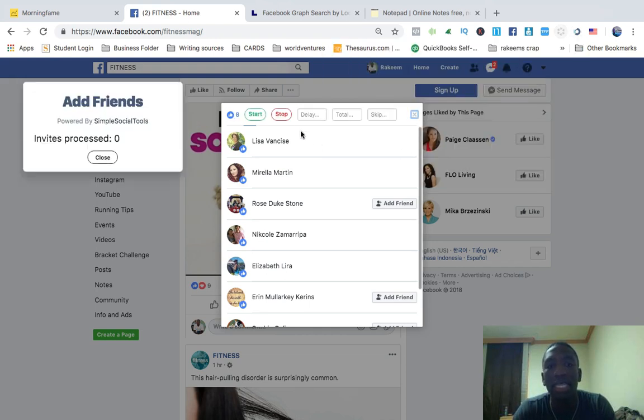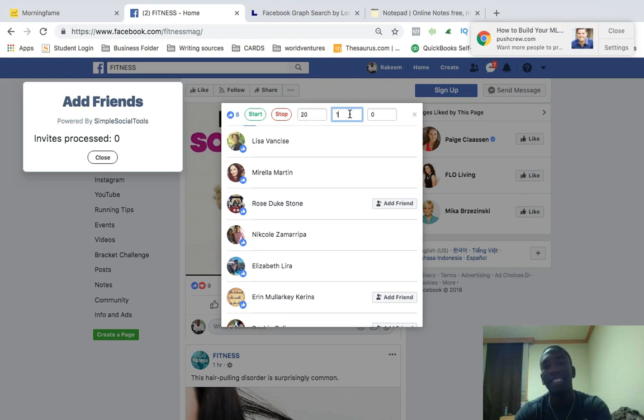All I'm going to do is hit the add friend button, put the delay in there for 20 seconds or 15 seconds, no less than 15, and then boom, let's say I want to add all 8 of those friends. All I'm going to do is hit the start button, and it's going to start sending out friend requests to those people. Now, when you send out a good amount of friend requests, at least 20% of those people are going to accept you as a friend.